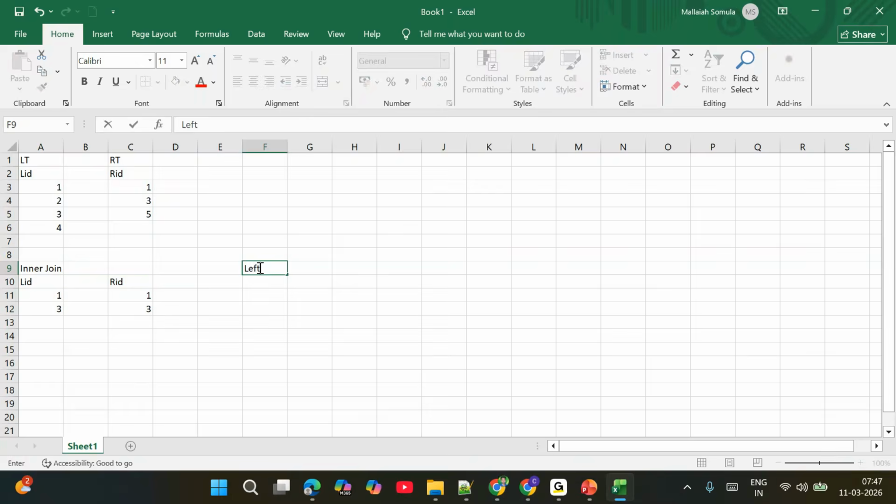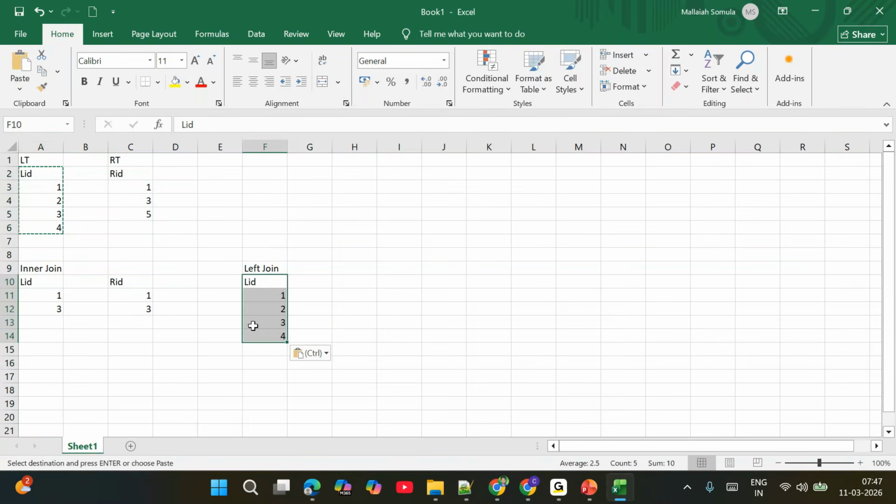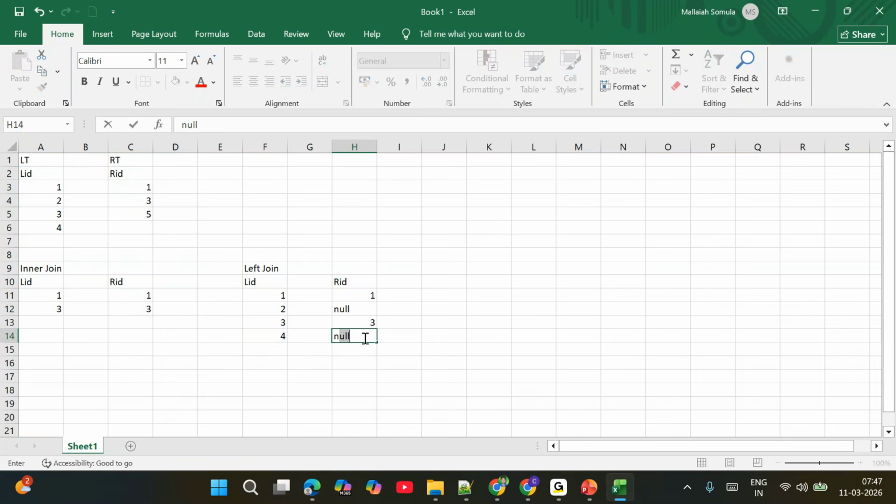Left join means, this is the left table. Bring all the data from the left table and matching data from the right table. As there is no matching, null will come here. There is no matching, null will come here. Are you all getting? Able to understand or not? Left join means all records from the left table, matching records from the right table.